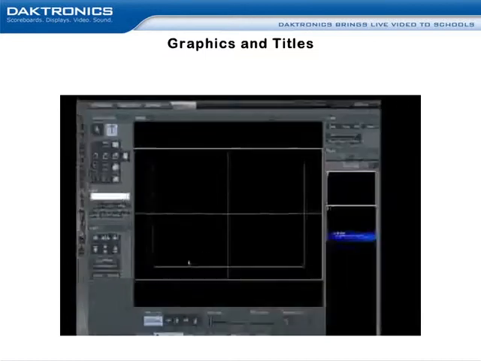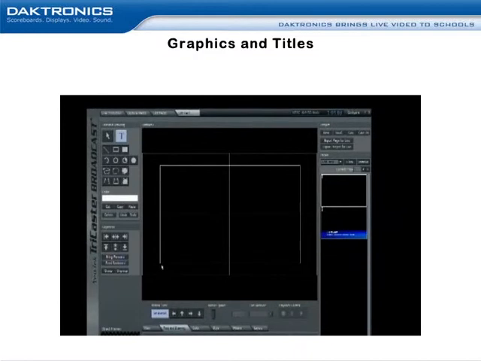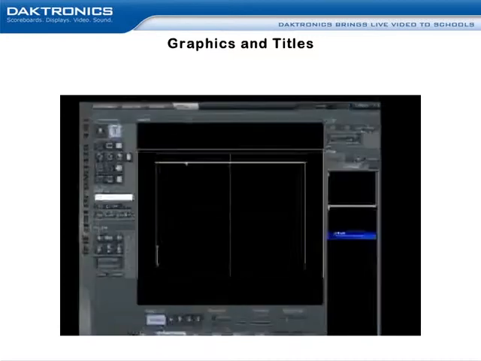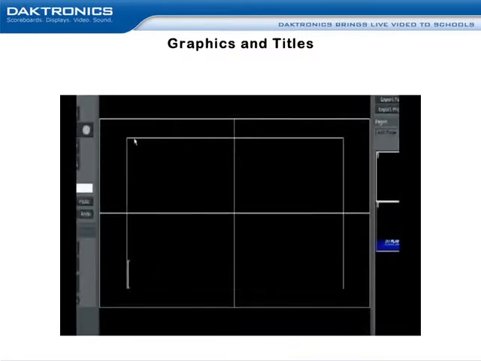I'm now ready to start typing my crawl along the bottom of the screen. Again, when you work with a CG, two boundaries here. The inner boundary is our safe area for our text, and the outer boundary is our safe area for our videos. So whenever we're creating titles, we want to make sure that we're inside of our title safe area.